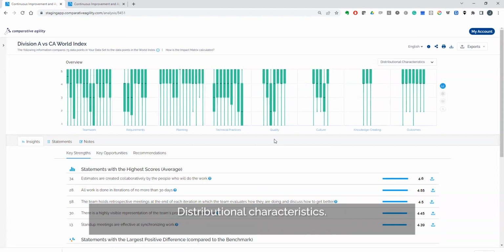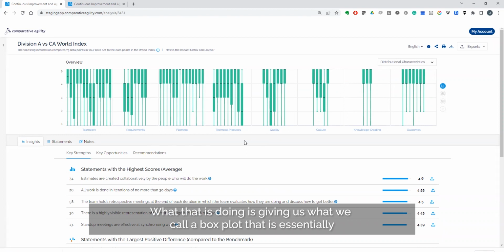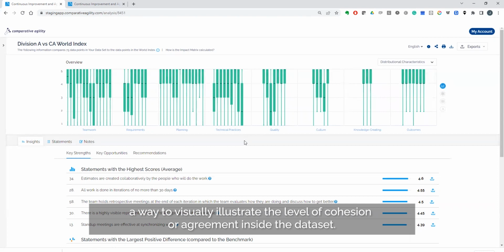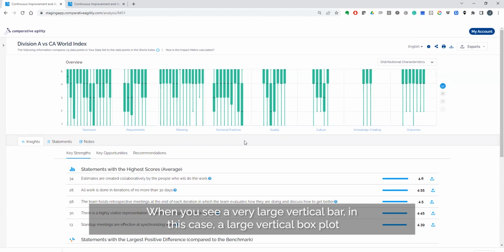Now, here's another thing that I think we want to include as we look at this data, distributional characteristics. What that is doing is giving us what we call a box plot. That is essentially a way to visually illustrate the level of cohesion or agreement inside the data set. So when you see a very large vertical bar, in this case, a large vertical box plot, that tells you that there's a lot of dispersion of the data, that people are not agreeing with each other.